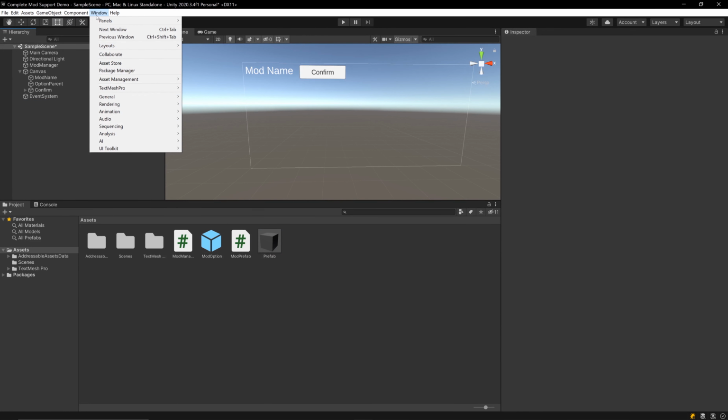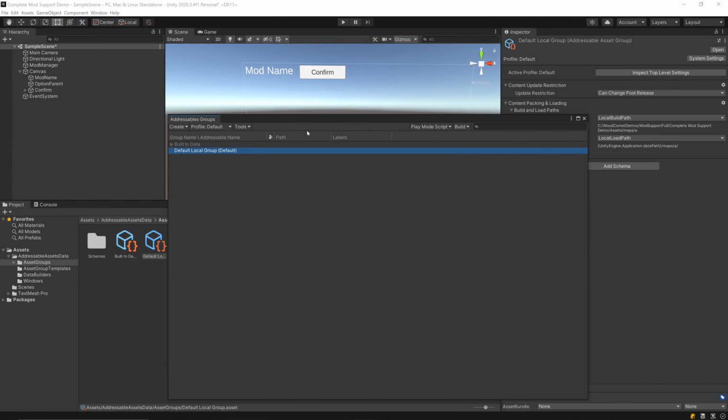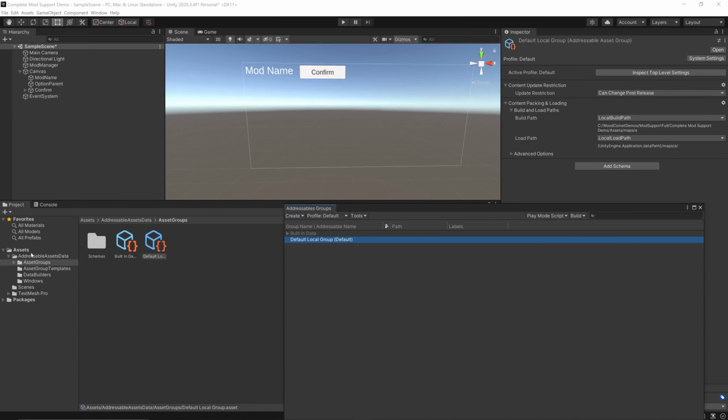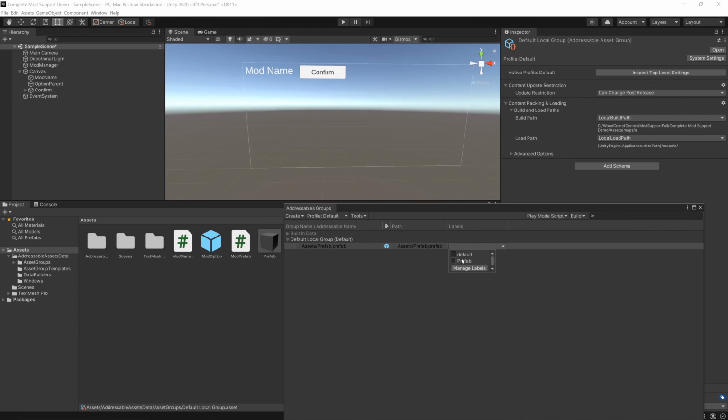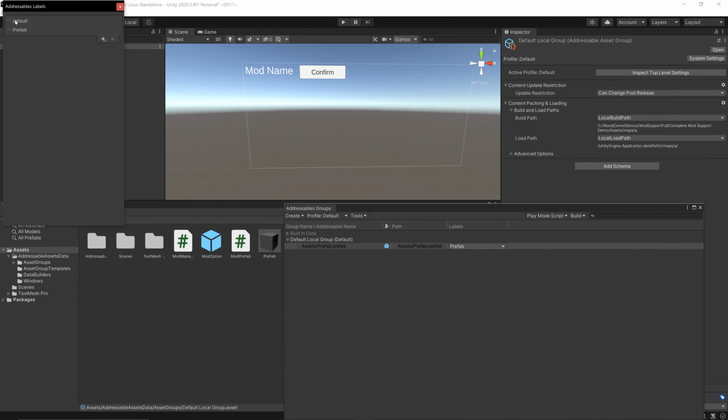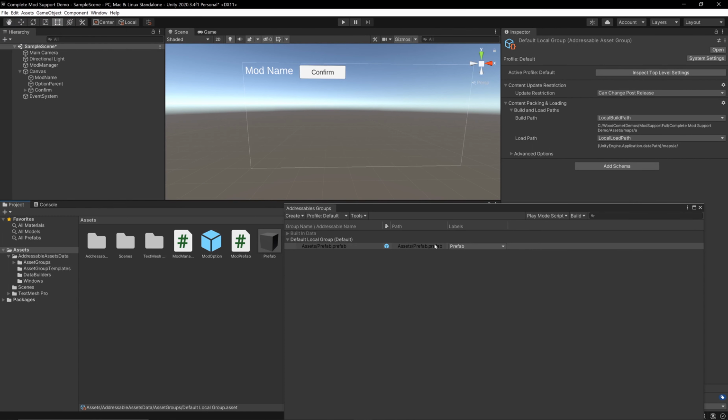Next, go to Window, Asset Management, Addressables. This time, go to Groups. Next, go to the default local group and drag in our new prefabbed object. Set its label to prefab. If you do not see this label, press Manage Labels and create it. This label is there so that our script knows that this is an object we want to be spawning in.